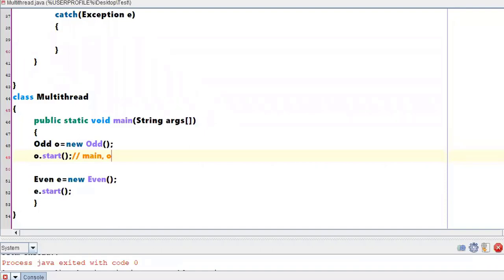Right? Now when the main method has been given priority, it will execute further instructions. It will create an object called e. Okay, e.start will happen. Once e.start happens, at this particular point you will have main, followed by o, followed by e. Three threads are there now, right?